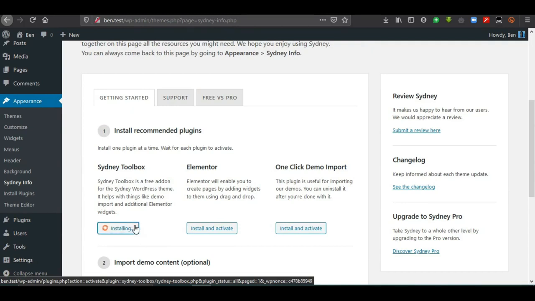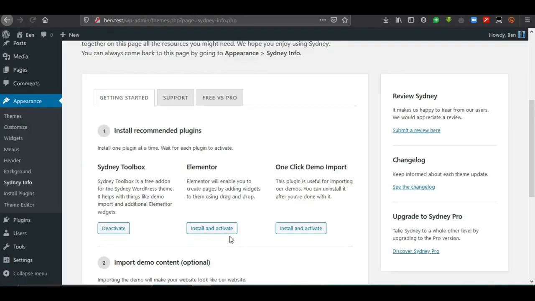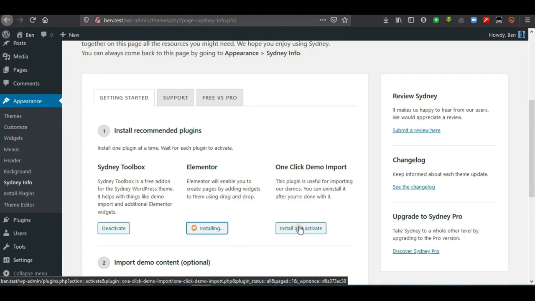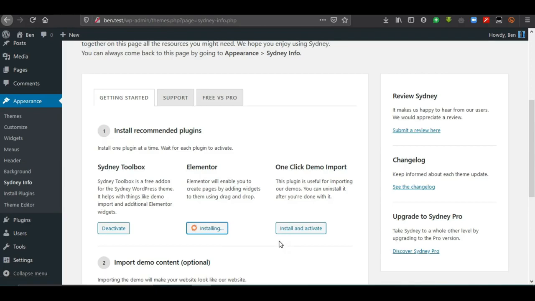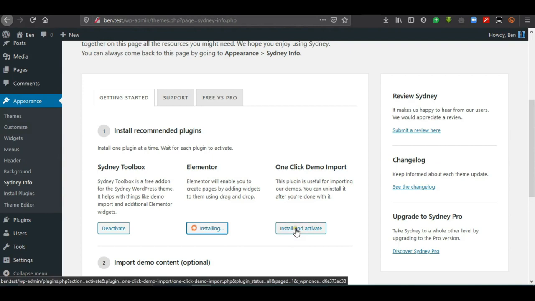The second to install and activate is Elementor. Elementor is a page builder. It's going to help us to build the various pages that will form the website so beautifully. It's one of the top page builders. So we go to the next option, install and activate Elementor. And the third one will be install and activate one-click demo import. This one is helping us to import the demos to look exactly like the one the theme author added to us. So install and activate.